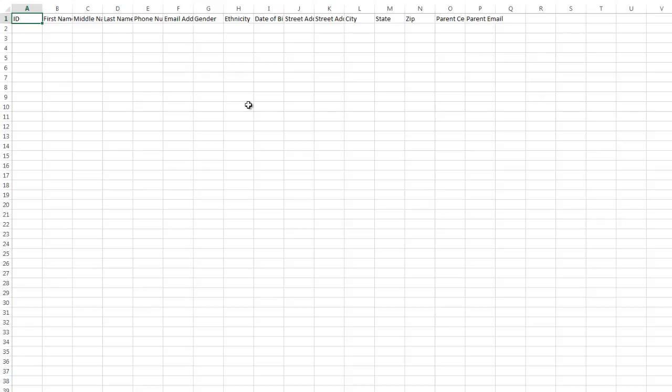Enter each student's information onto a separate row of the CSV file, ensuring you do not modify or delete any information in the column headers. It is not necessary to fill in all of the cells. Only the student ID number, first name, and last name columns are required. Save the file to your computer as a CSV.